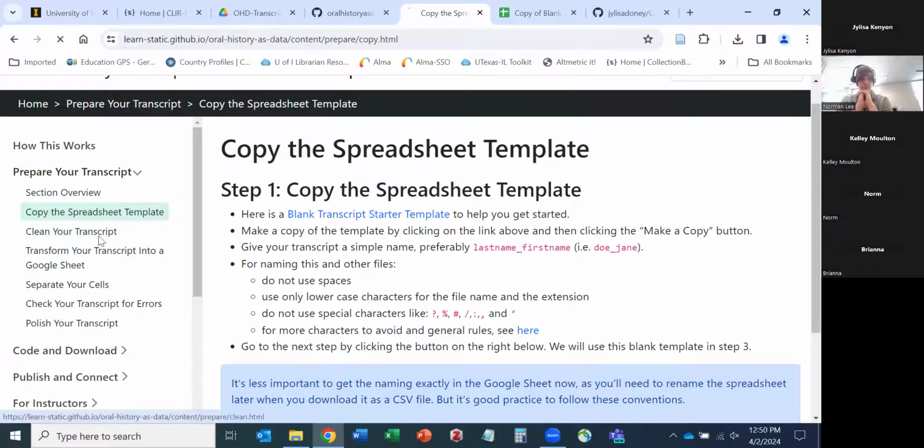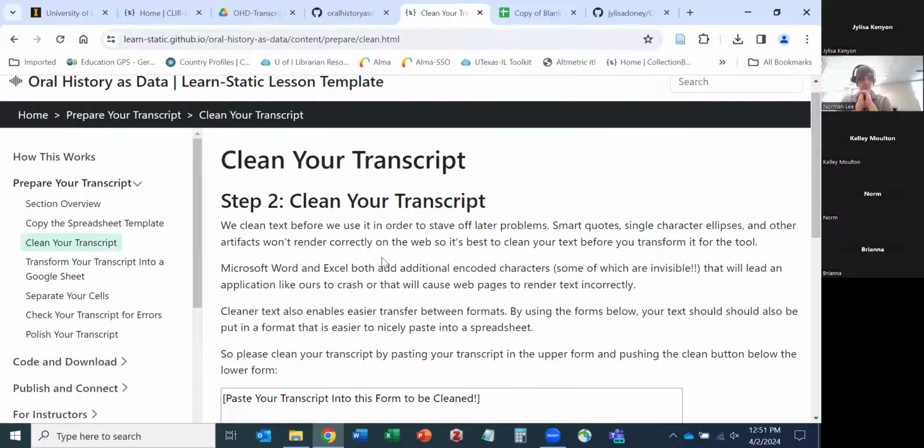Once we've done that, you're going to have to clean your transcript. So when we have transcript files, whether we've typed them ourselves or we've had a company auto transcribe or human transcribe videos or audio, there's often special characters and weird formatting added to the actual text of these transcripts. In my transcripts, as I was going through, I noticed that there are a lot of em dashes.